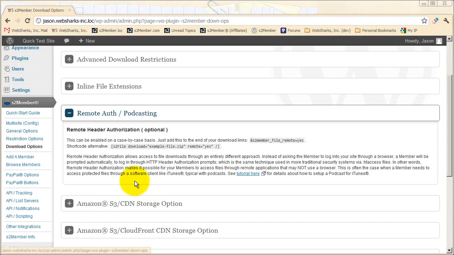Okay, let's talk some about remote header authorization as it pertains to s2Member's file download options. This is grouped together with podcasting because it's one of the most typical uses of remote header authorization. Remote header authorization, though, can be used independently of any podcasting because it's a technology all of its own. But first I'm going to explain what it is, and then in the second segment of this video, I will show you how to actually create a podcast using this technique.